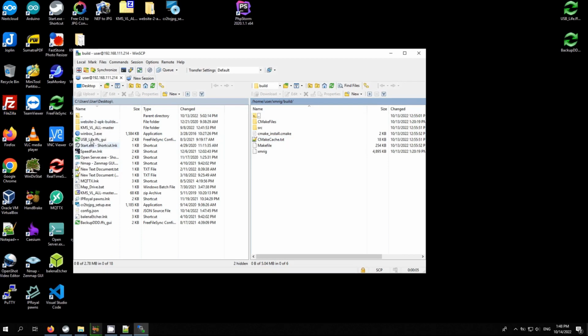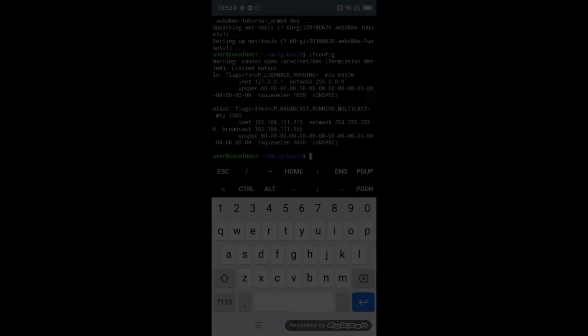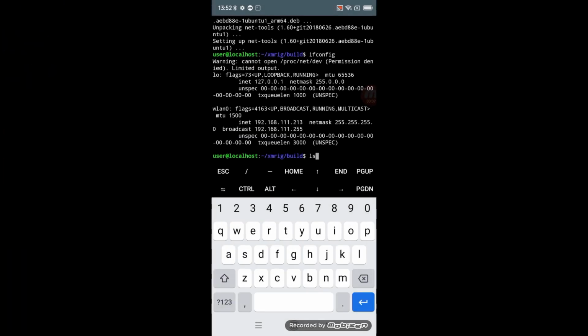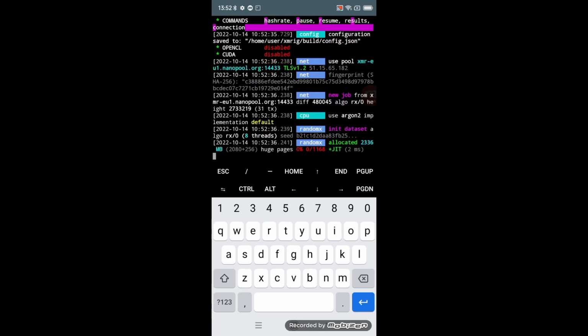Copy config.json to /home/your username/xmrig/build folder. Then you can disconnect and continue on your mobile. Check if the config file exists in the build directory with command ls. If it exists you can now run the miner with command ./xmrig.